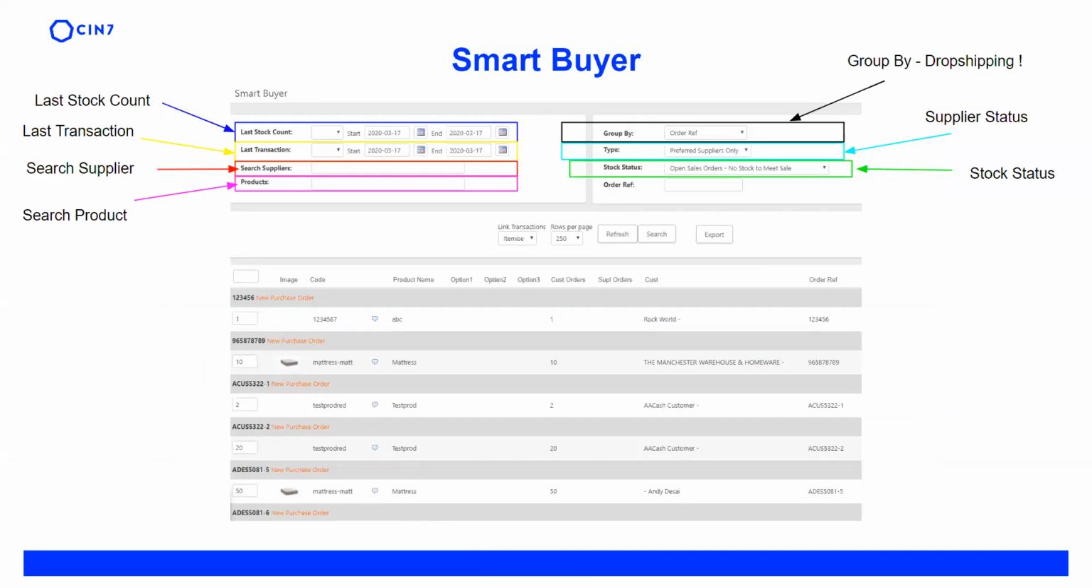Now, Smart Buyer, there's these different filters that I'll be covering, and it's just another way for you to tackle down on what purchase orders need to be made for a certain sales order, or if you need to make purchase orders for different products as well.